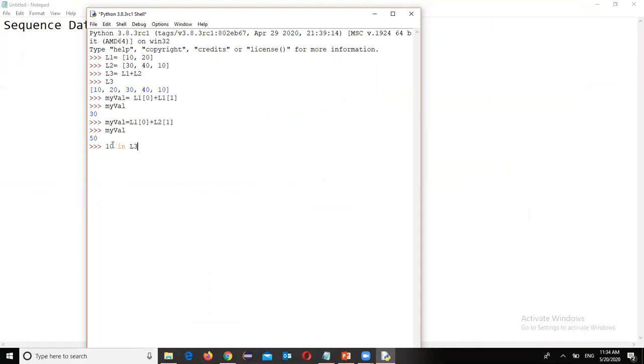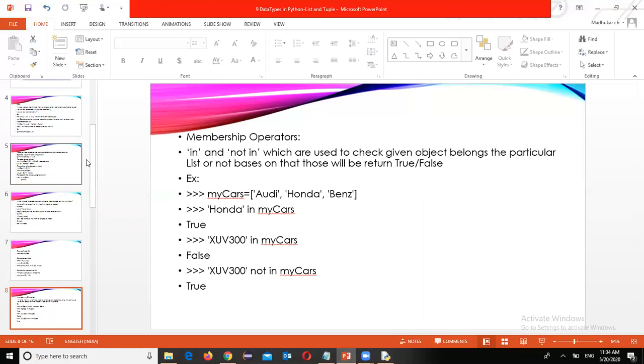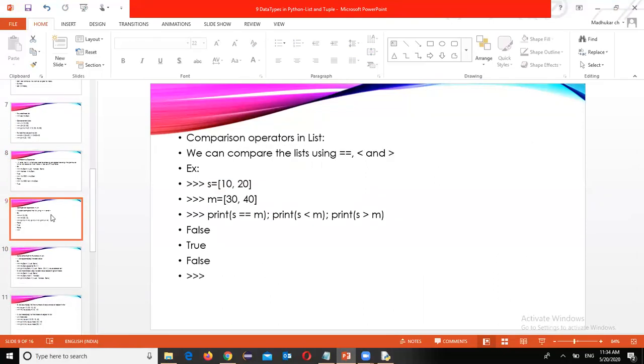True or false: available, true. So 60 in L3 not available, not a member, false. Like this, membership operators we can use. We have some more methods here. Comparison operators.